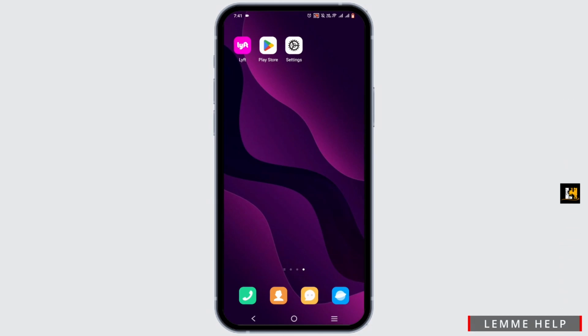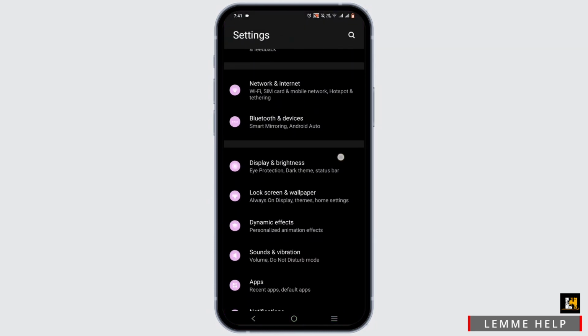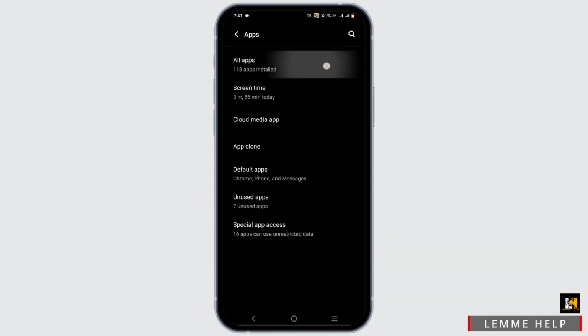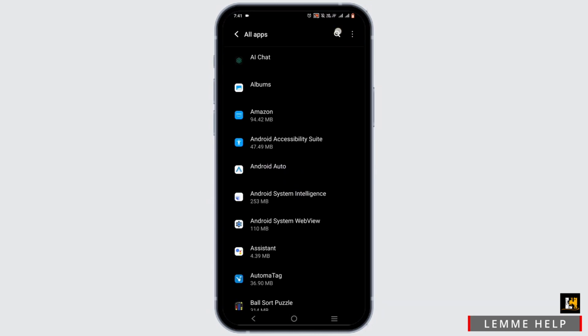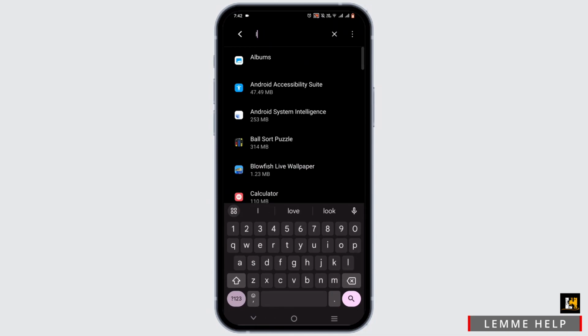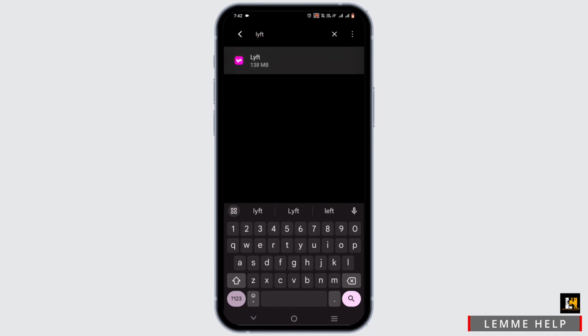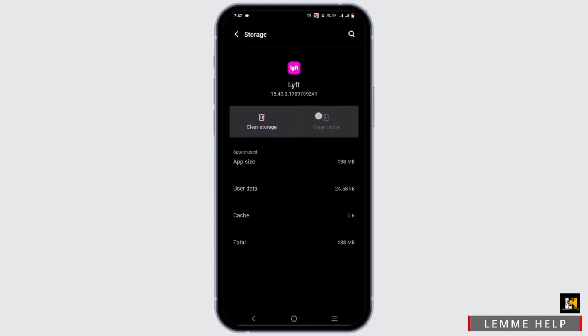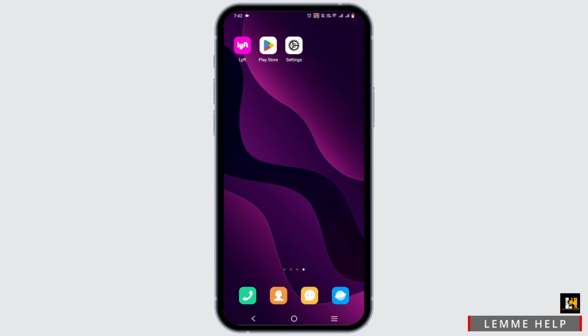So first and foremost, go ahead and open up your phone settings. You have to scroll down and select the option of apps and tap on it. Select all apps. Then tap on the search icon and search for your Lyft application. In here, force stop your application first and foremost. Head to storage and cache and clear up the cache. This will fix the bug issue.